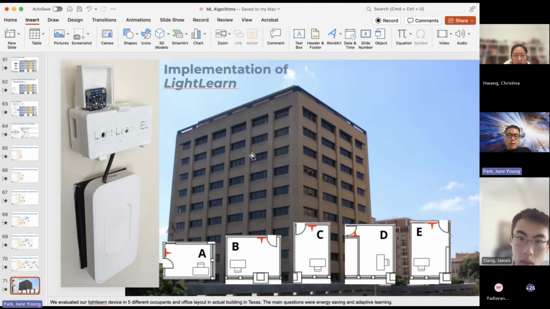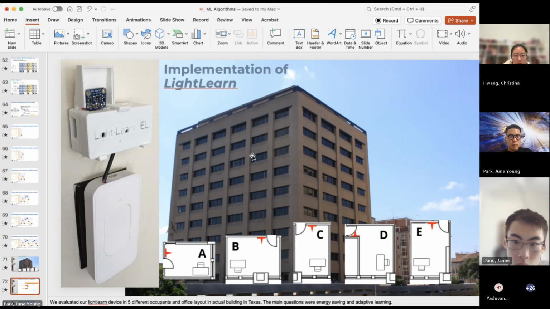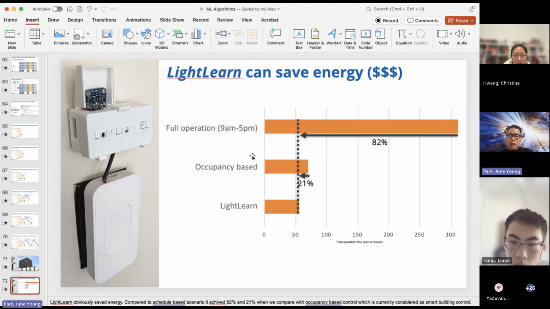So we implemented this LightLearn approach in 5 different offices in one office building in Austin. Compared to full operation, which is 9 a.m. to 5 p.m., it saves 82% of energy consumption. And compared to occupancy based, which is whenever you go to the restroom, you swing your hands and turn on the light, that's the occupancy or presence based sensing, it saves 21%.